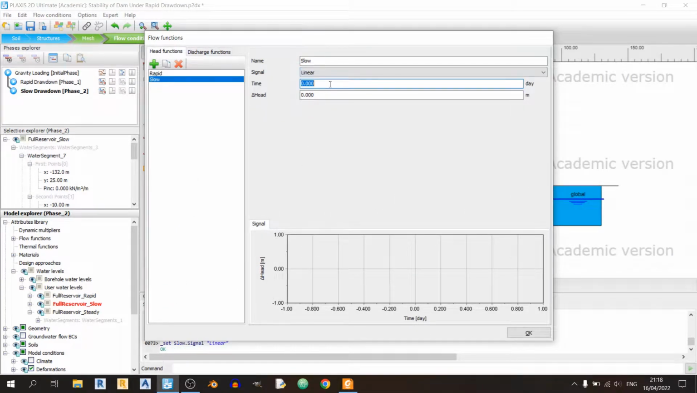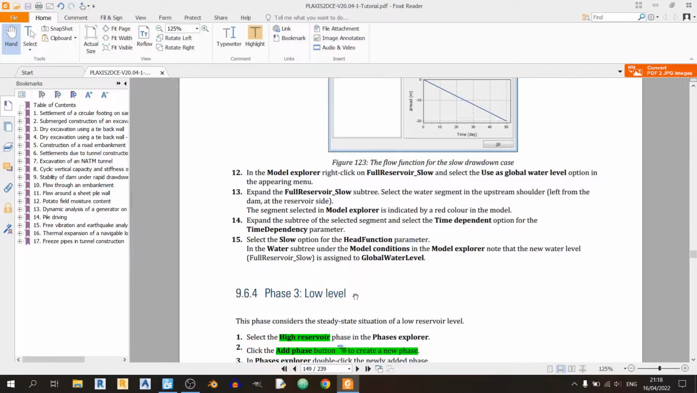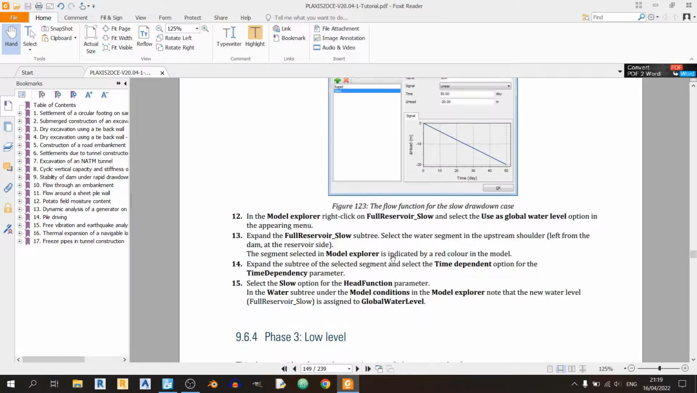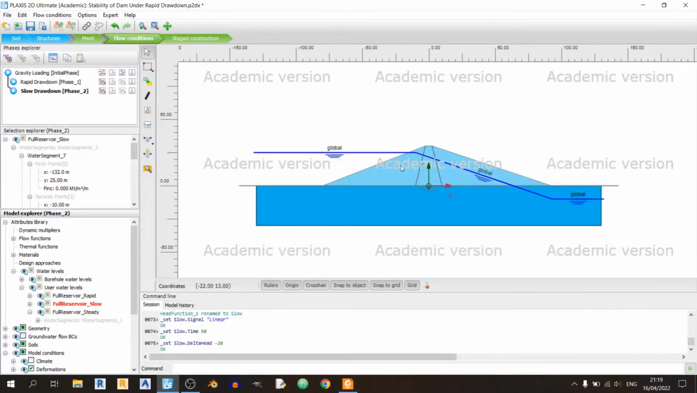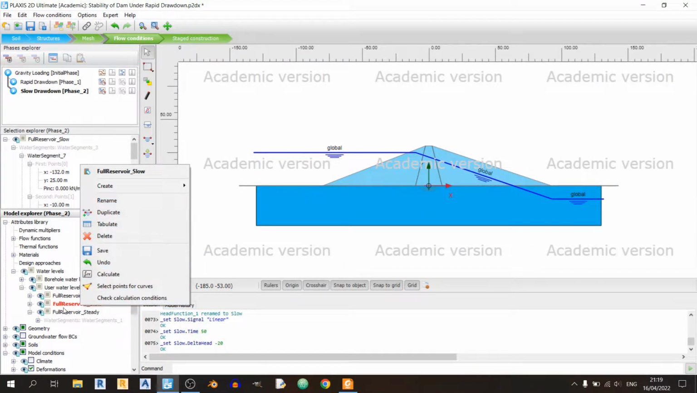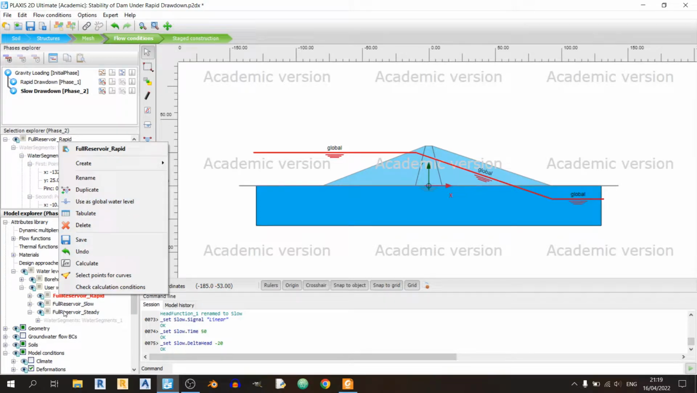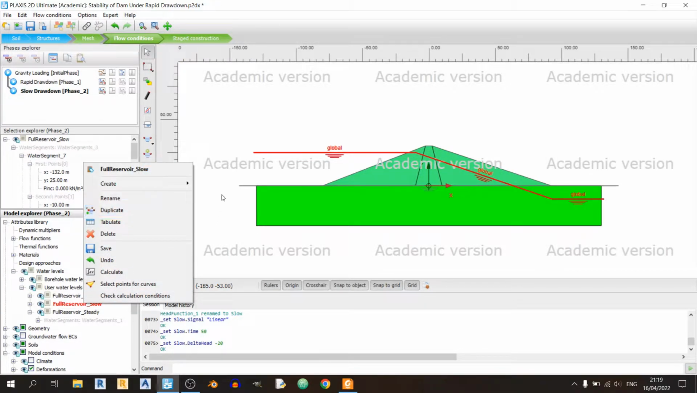So use linear, time is 50 days, head is -20. Like so. Click on OK. And in the Model Explorer, right click on the full reservoir slow and use as global water level in the appearing menu. Again, it's a repeat of this part over here. So we have already made this as global, so this option does not apply anymore over here.